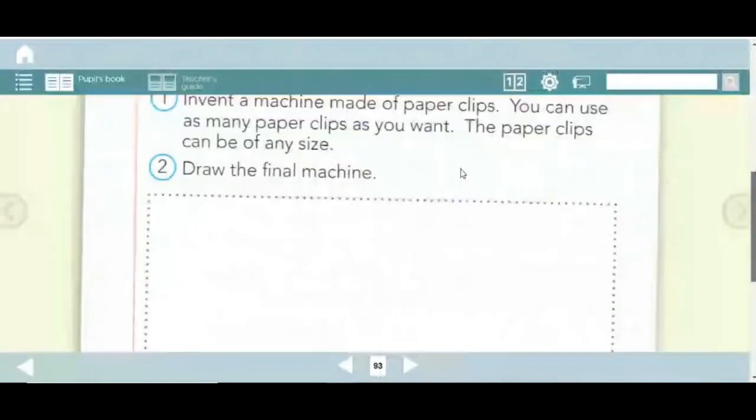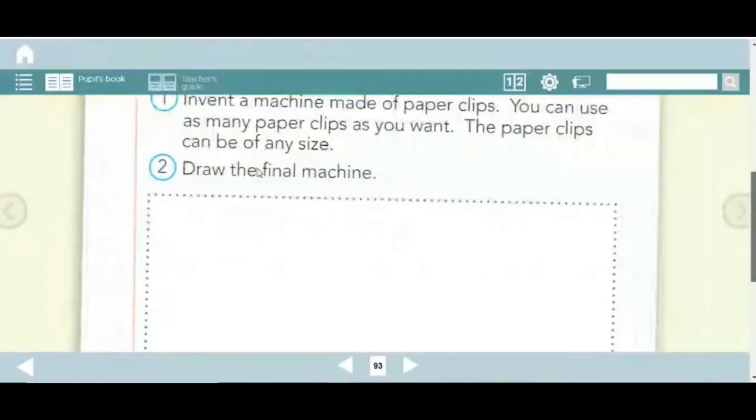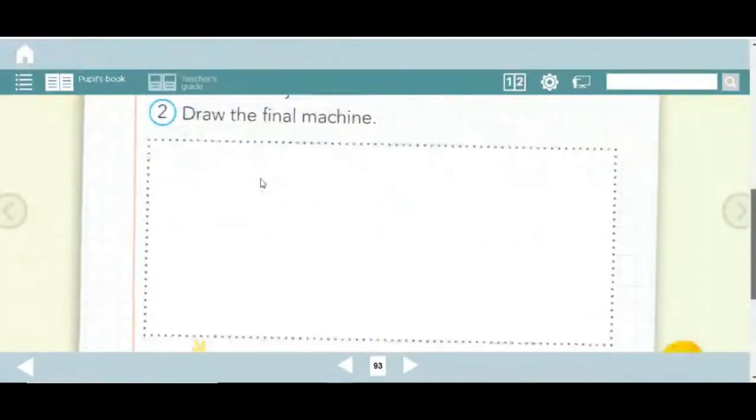The instructions say that you have to invent a machine made of paper clips. You can use as many paper clips as you want. The paper clips can be any size. So you can use 1, 3, 5, 15, 20, the number that you need. And the paper clips can be very big, very small, medium, up to you. And you have to draw the machine using only paper clips. You cannot use circles, you cannot use triangles. The only thing that you can use is paper clips.